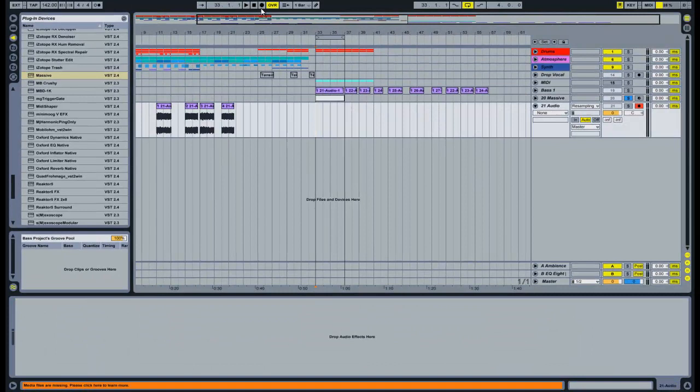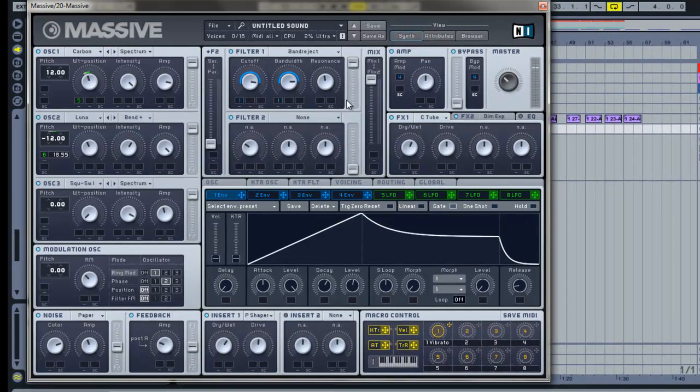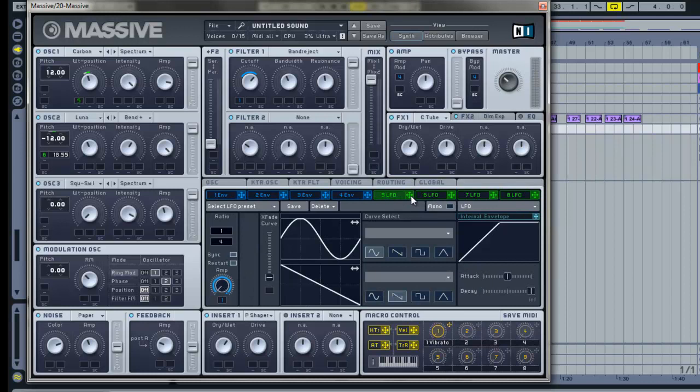I like that articulation start. It's quite cool. Okay, I'm going to change this to unsynced and add an LFO to the rate, see what that does.